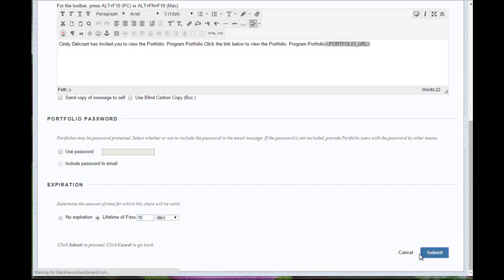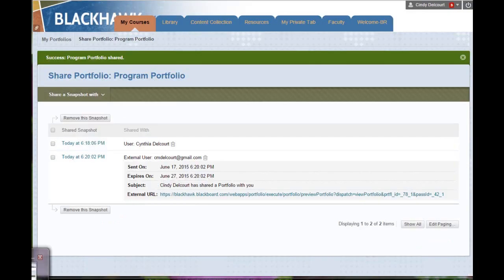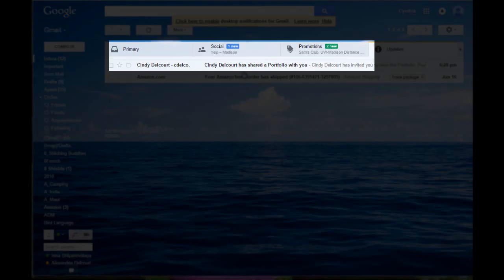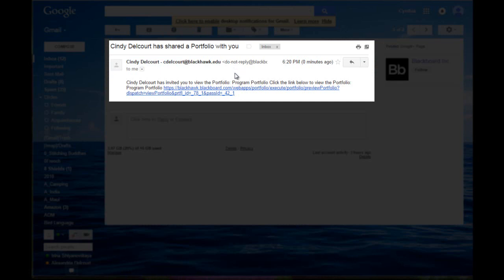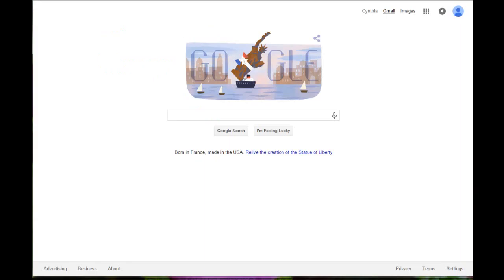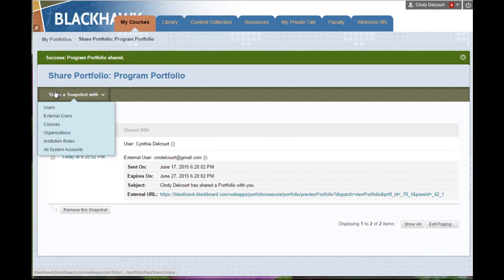So what this looks like to an external user is, this is what the link will look like to someone outside the system, and if you click on it, you can see that that code transformed to this long URL. Okay, and if I click on that, I see the portfolio. All right. So that's sharing it with someone outside the Blackhawk system.